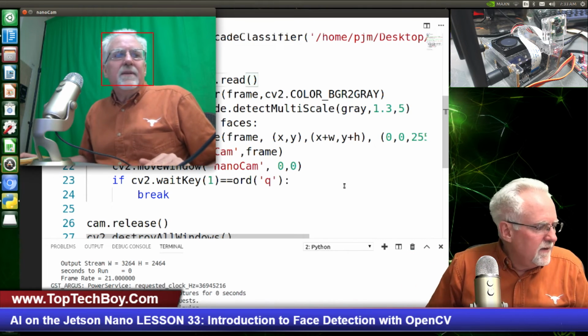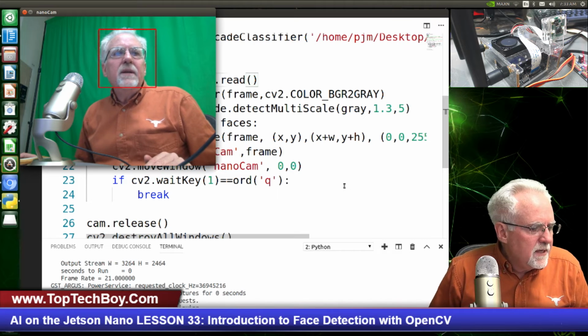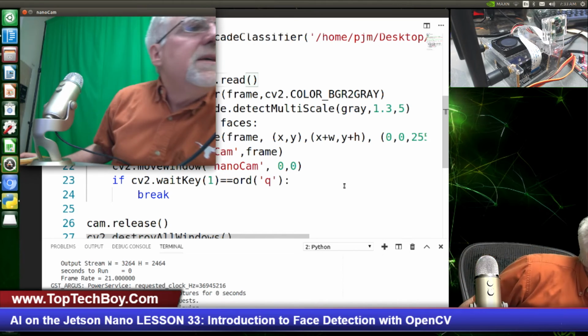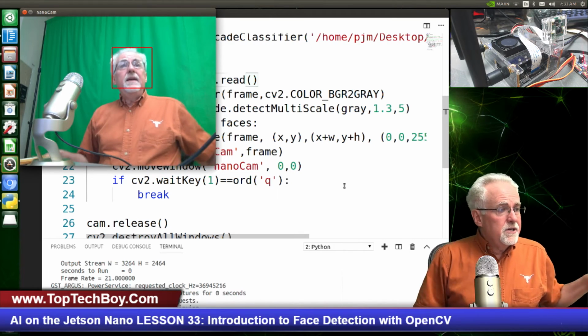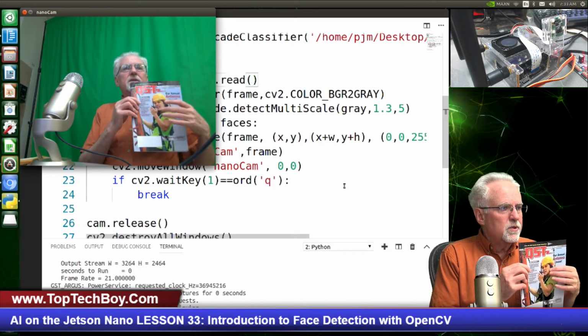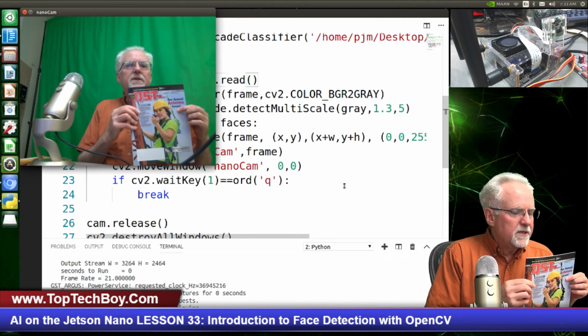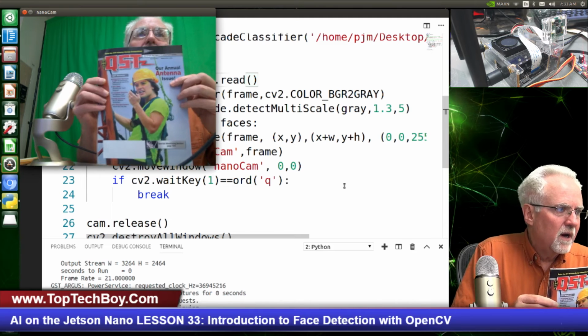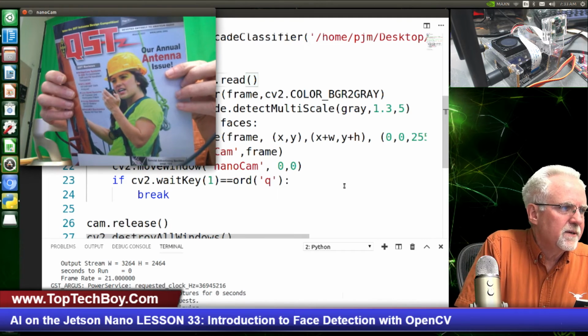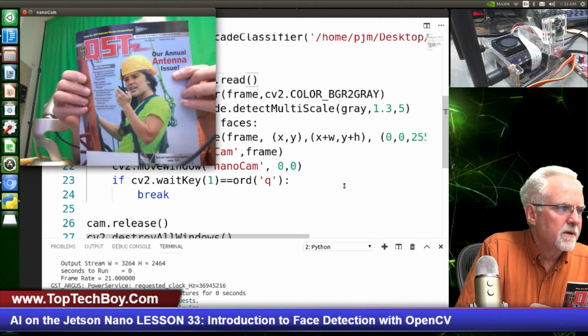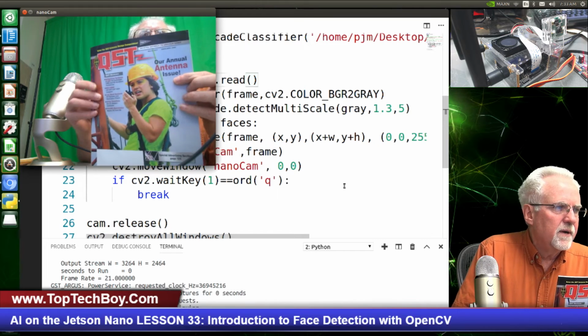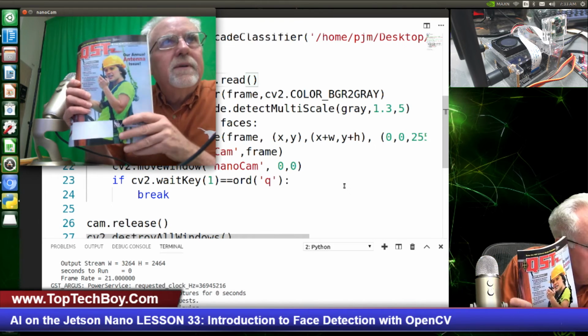Well, that's like 10, 15 lines of code. Let's see if we can find another face. This is actually the engineering magazine QST. This was one of my engineering students, who was on the cover a while ago. Let's see if it will recognize her. Look at that. Recognizes her as human. It's a little harder in a picture of a magazine. Let's see if it'll get both of us.